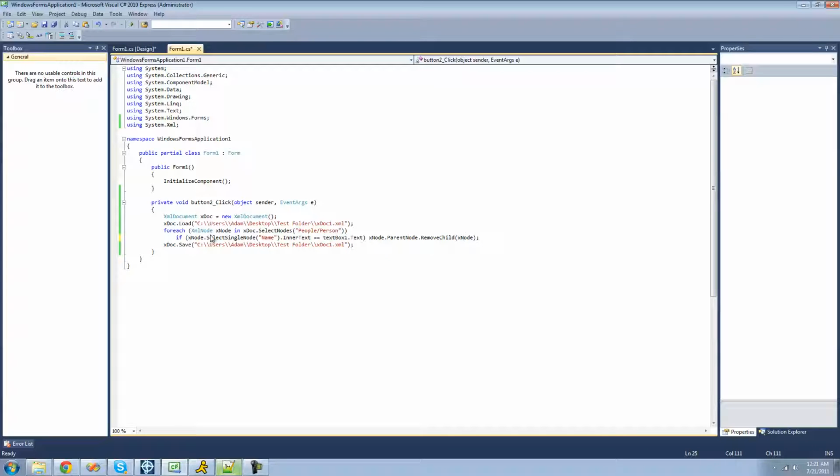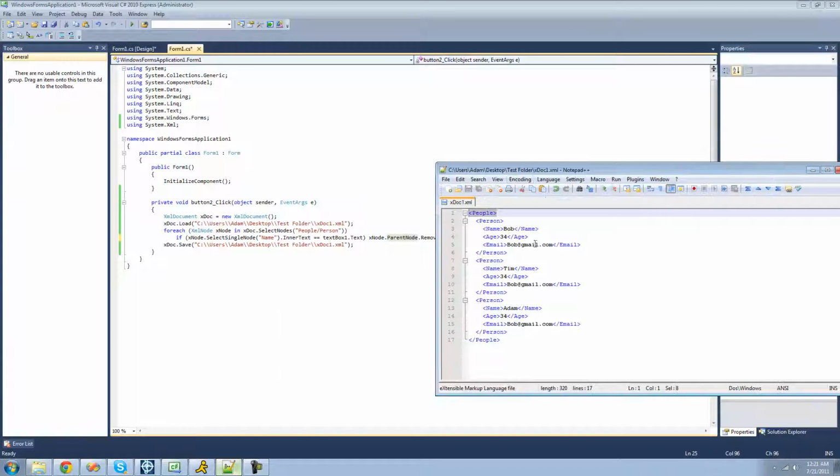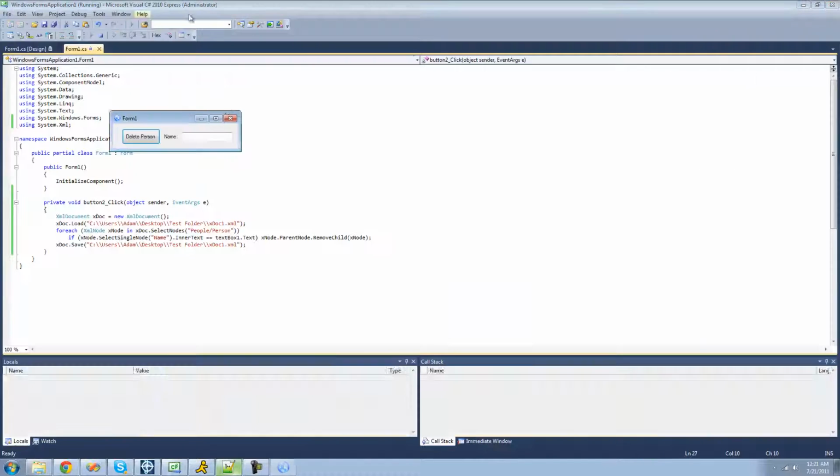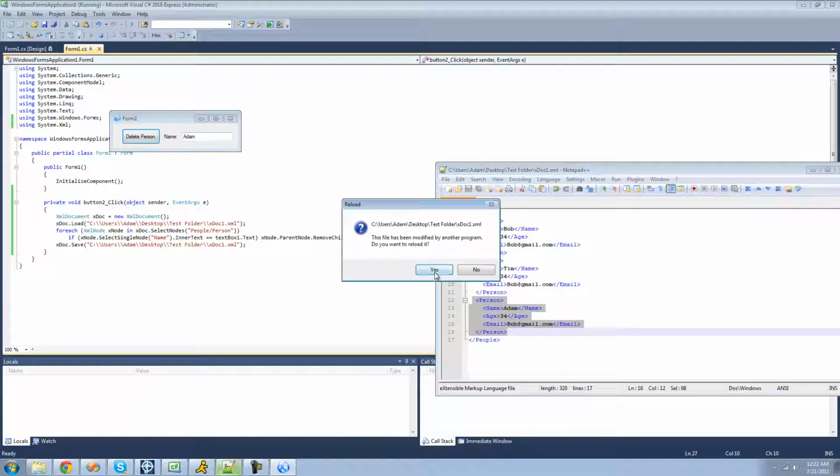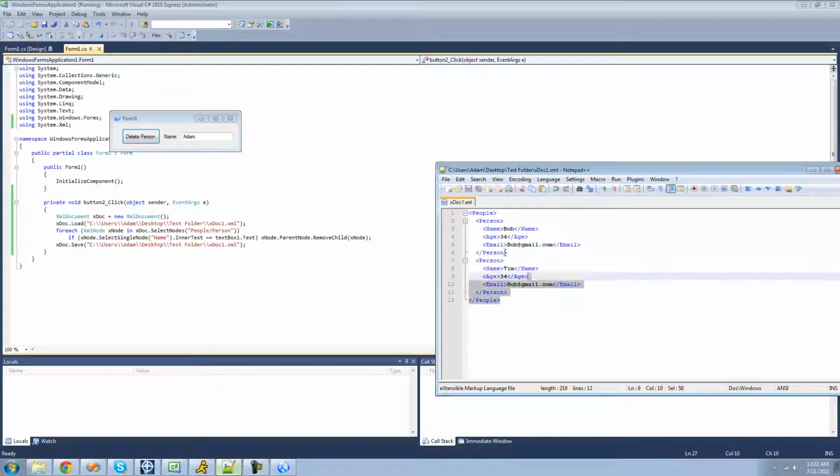So it will check to see if the node's text, or if the name of that node is Adam, and if it is, it will just go to the parent node and then select a child of that. So it'll basically just go to this person node, and then it will select the person that has the name Adam, or the name that whatever we select in that text box, and I'll just remove that entire node this time. So now when we debug here, type in someone's name, let's type in Adam again, delete the person, then we go back to Notepad++, it's updated, and yep, it just removed the entire entry.